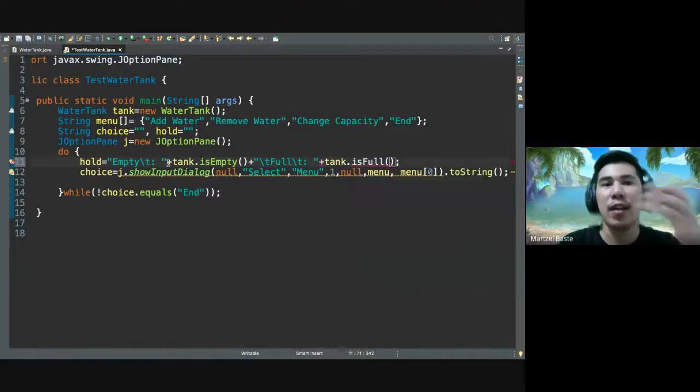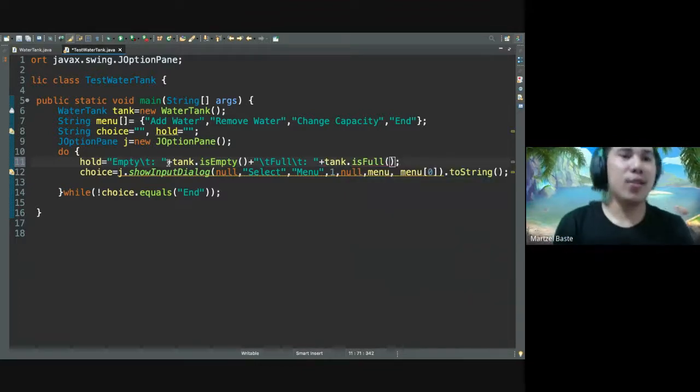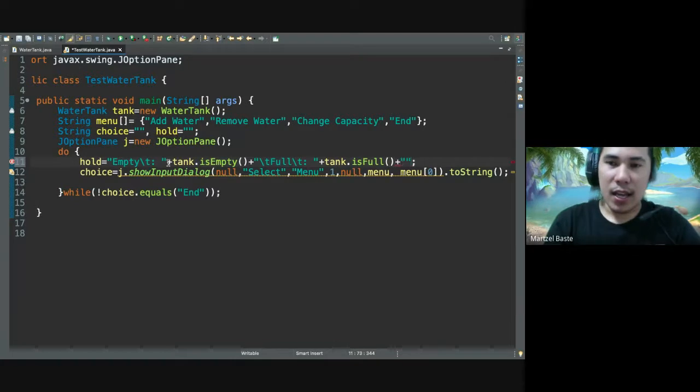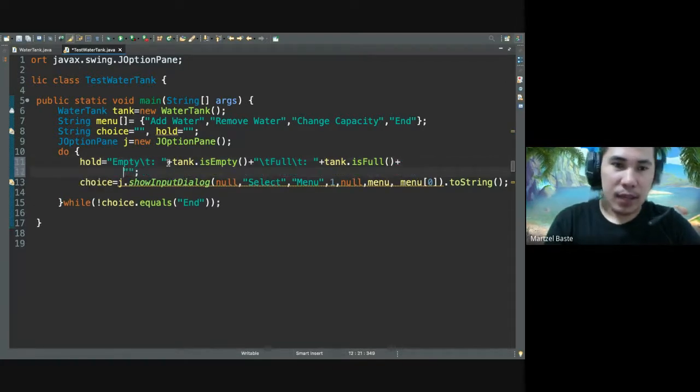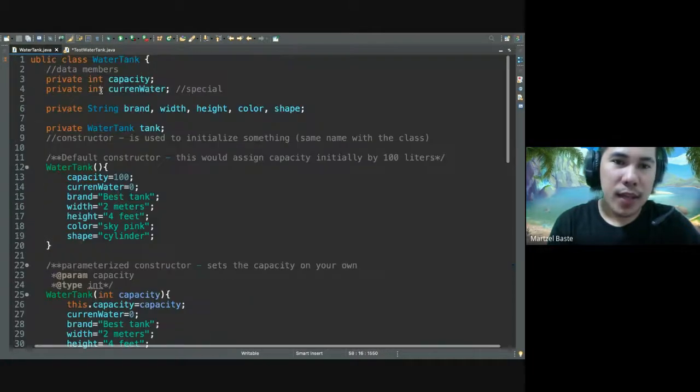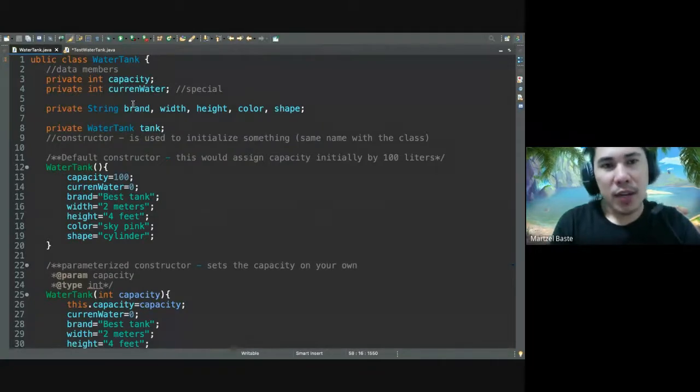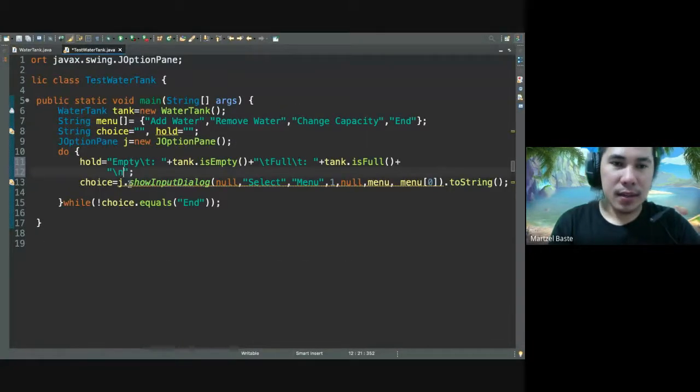So imagine yourself, someone has created this water tank as an encapsulated class, and all you have to do now is call the methods you can use for this one. Okay, sige. Then we also have objects. You can put current water here, sige. Current water, social, no? Para social.